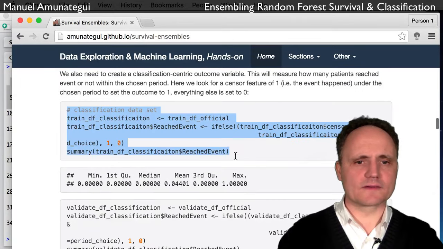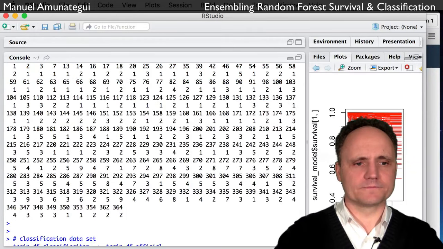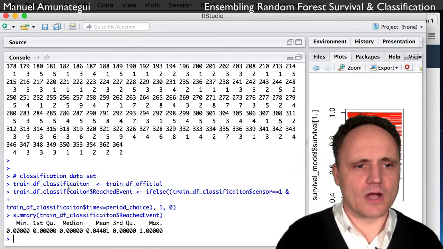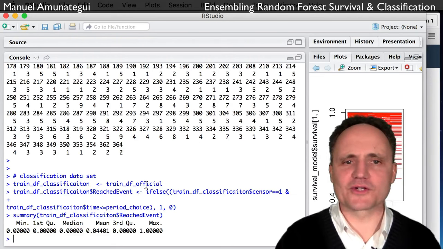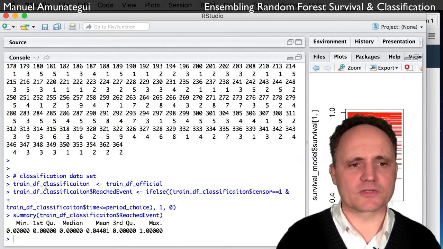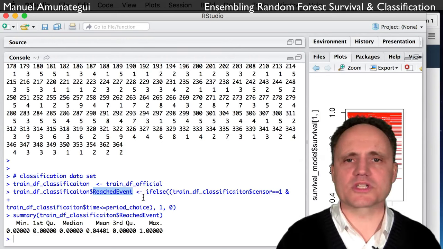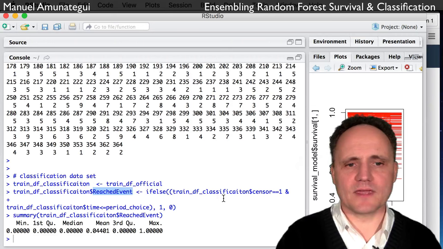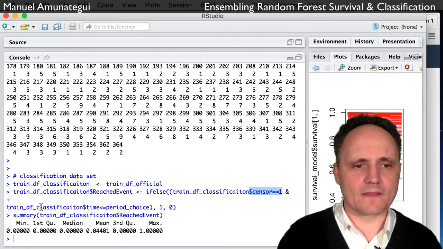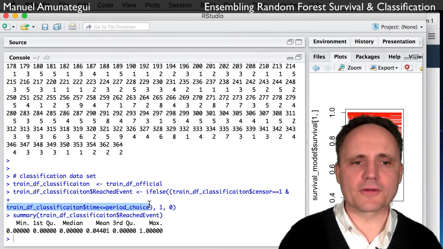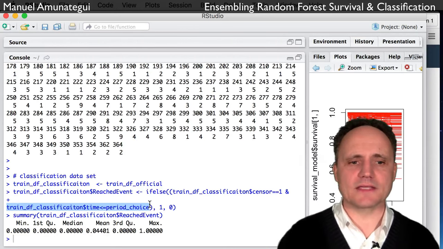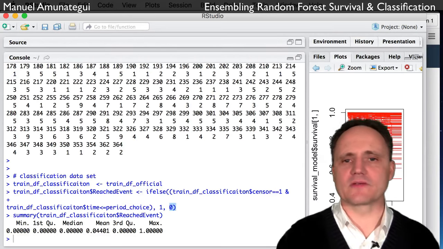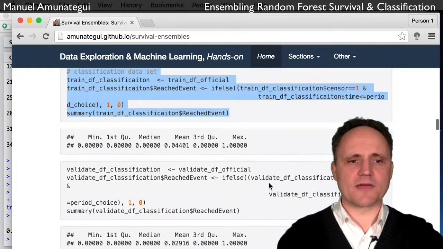And now we're going to create this outcome variable. Very simple. I'm just taking a copy of my official data set and calling it train_df_classification. I'm going to create a new variable called reached_event. If in my training data set there is a censor of one, meaning we've reached the event, and the time is equal or under my period of choice, so 82 days, then we give it a one, else we give it a zero. And we're going to do the same thing for the validation portion.